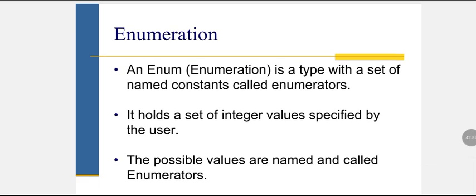Enumeration. An enum, that is enumeration, is a type with a set of named constants called enumerators. It holds a set of integer values specified by the user. The possible values are named and called enumerators.